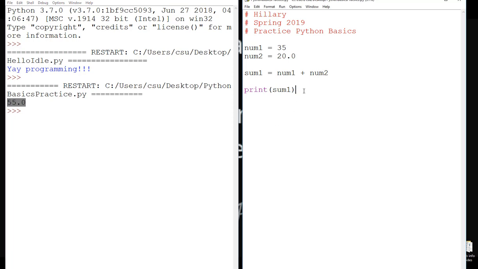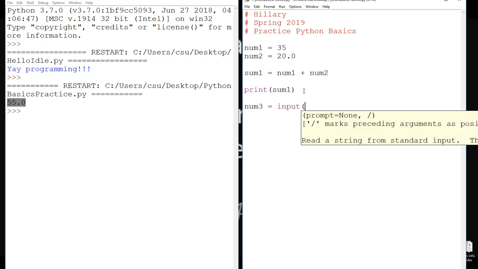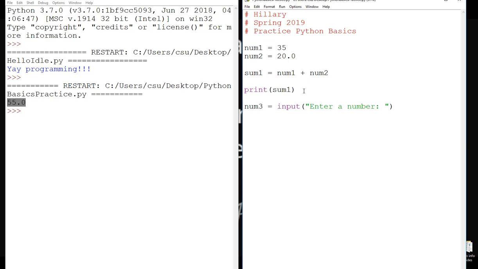So what else could we do? Sticking with numbers, what if we decided to input a number from the user? So let's say that num3 is going to be equal to, we want to input, we're going to tell the user enter a number. So that's our prompt. It goes inside of the parentheses for input. We send this prompt to input. Input displays that in the shell for the user, and then whatever the user types in from the keyboard is going to get saved into num3.